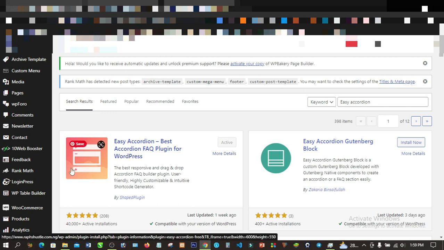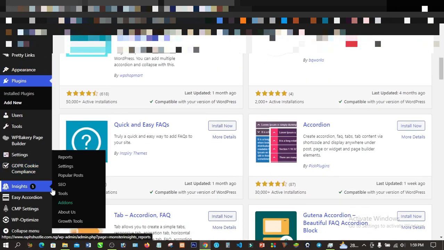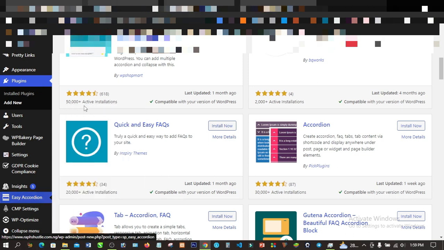So I'll scroll down here, look at it. I'll click on add new. I'll open it in a new tab. It's loading right here.